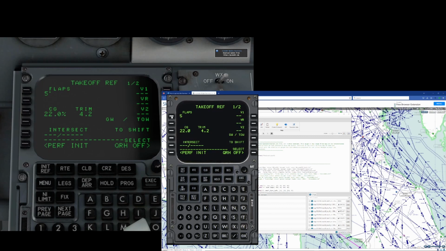This is takeoff ref, page 1 of 2. So I've got to put in the degree symbol for flaps, and I've got to put in the percentage for C of G. And I think the C of G should work if I just plug in 15 into that. I'll change the trim, 22. Yeah, that works fine.